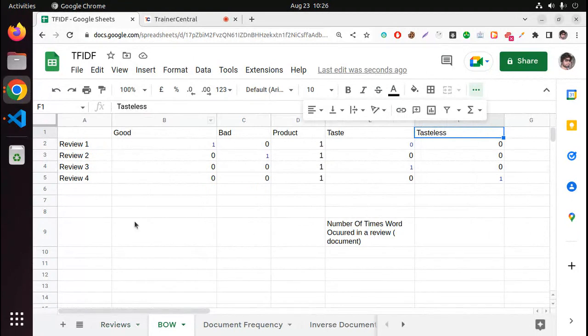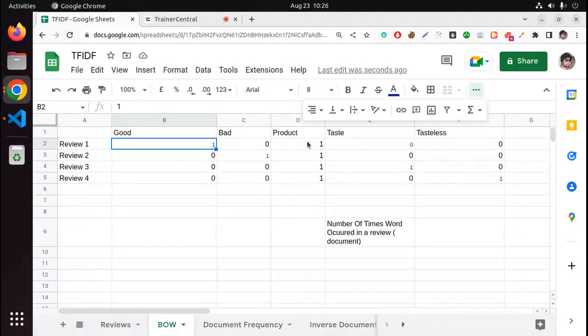So over here we will do it something like this. Let's say for each review we will add these five features, right? We will add good, bad, product, tasty, tasteless. And based on the occurrence of that word in that particular review, we will just write the number of times it has occurred in a review. So let's say in review first, good has occurred one time and product has occurred one time. Bad is zero, tasty is zero, tasteless is zero, and similarly for all the reviews, right?